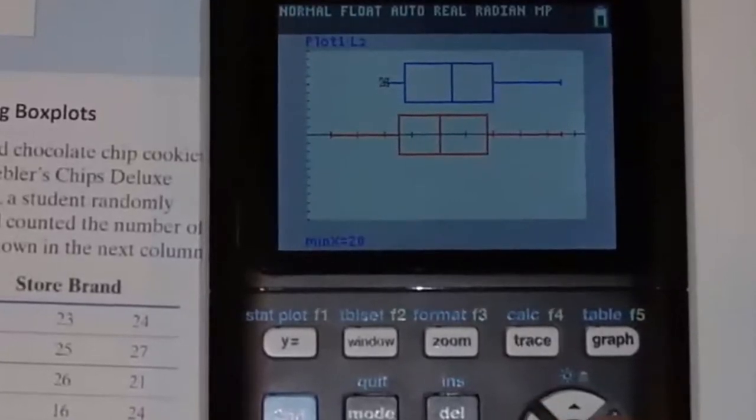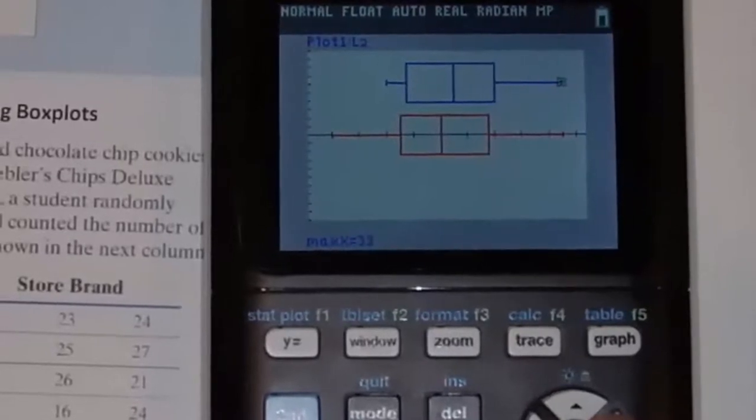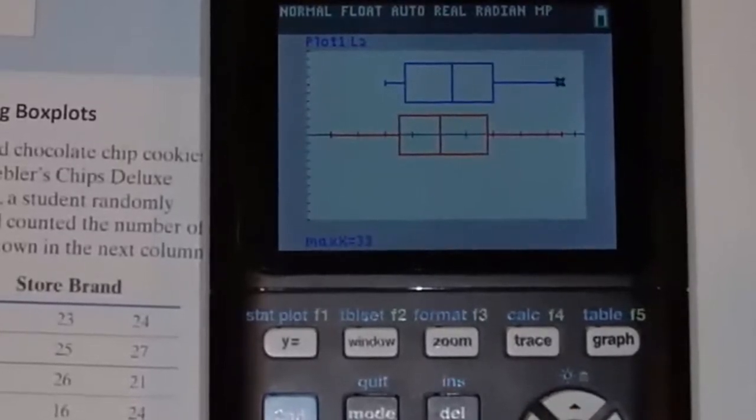So the smallest value was 20, the first quartile was 21.5, the second quartile is 25, the third quartile is 28, and the largest value was 33. There weren't any outliers in the Keebler data. If I move down, the largest value in the store brand data was 33, the third quartile is 27.5, the median or second quartile is 24, the first quartile is 21, and the smallest value is 16. Again, there weren't any outliers in either set of data.